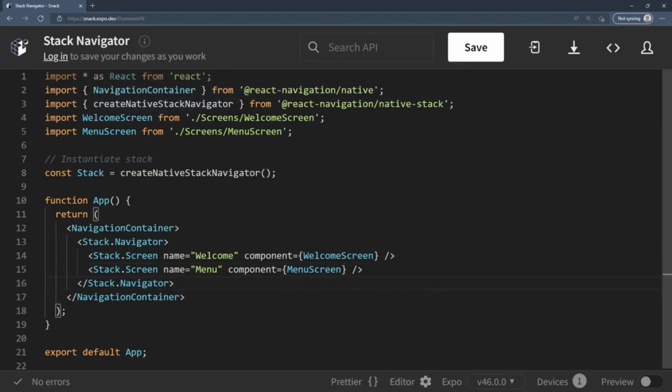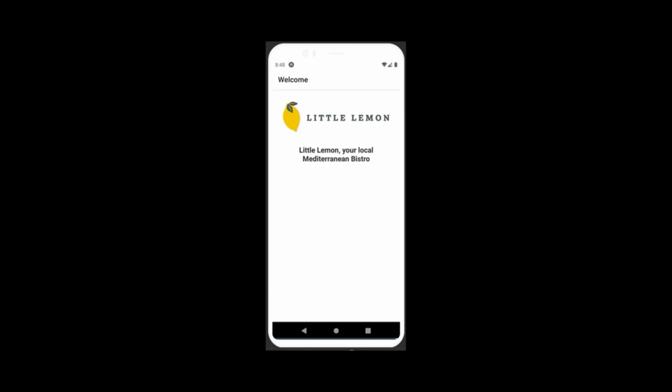I haven't set up a way to move between screens just yet, but you'll learn how to do that soon. For now, let's find out how this navigator appears on the emulator. So I start on the Welcome screen, which has the little lemon logo and text as you've observed before. But notice that this time there is also a header at the top that reads Welcome. This comes from the name that I gave to the Stack screen.